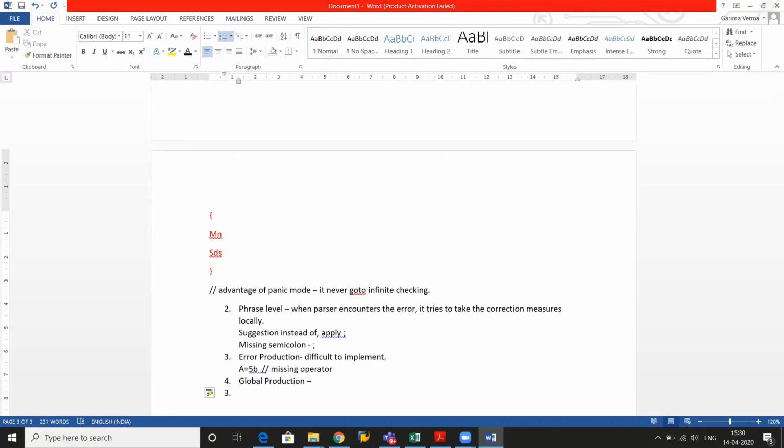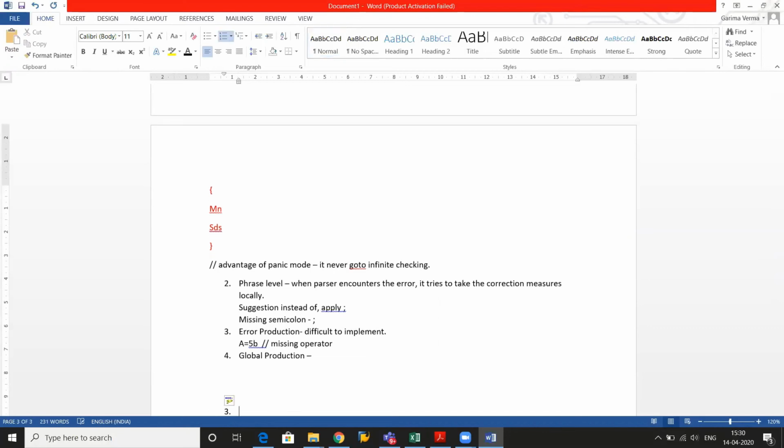Now the third type of error. The third type of error is called semantic error.